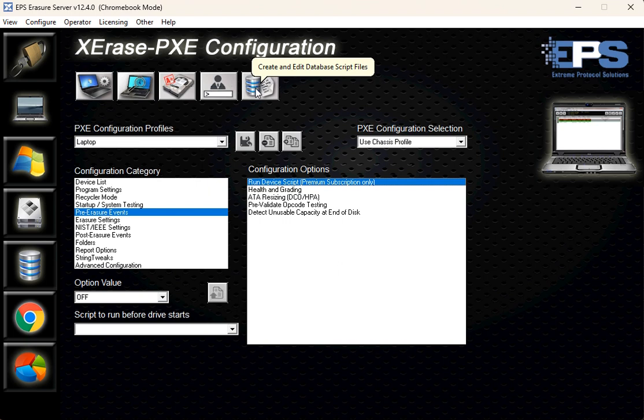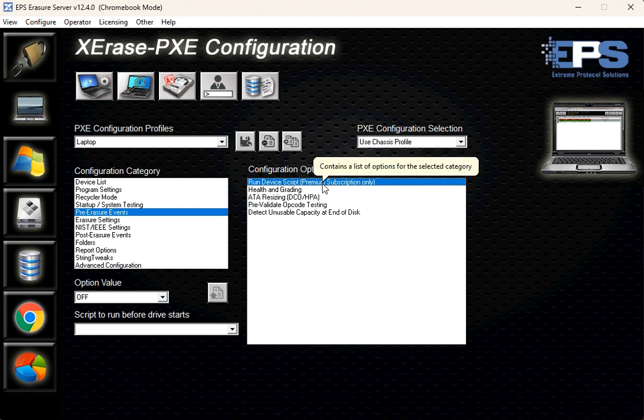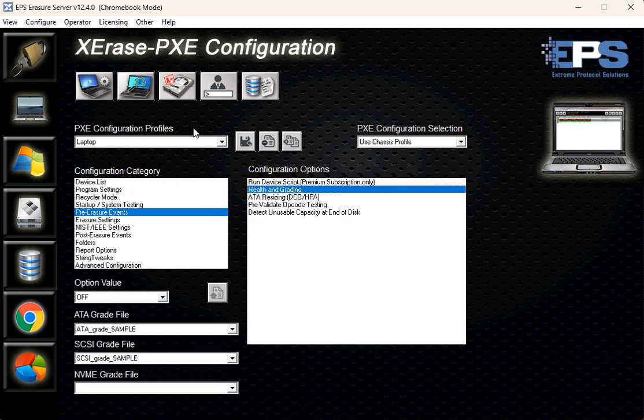This is mostly ERP-based scripting using an API language that we've developed that allows you to interact with ERP systems. You could get an erasure method. You could upload data for the device to the ERP system at this point. Here you can also do health and grading. That's discussed in another video as well, using this button here. And you just turn it on or off and pick the grading profiles that you've created.